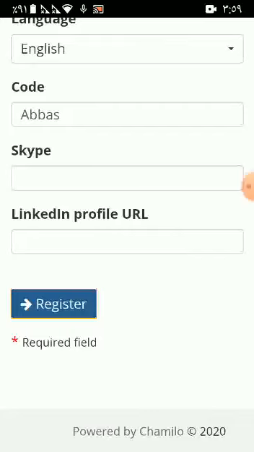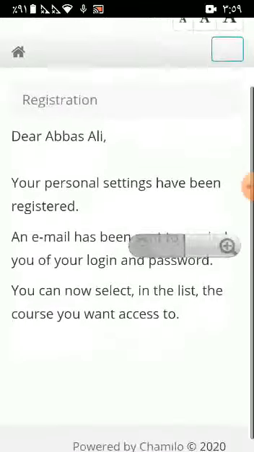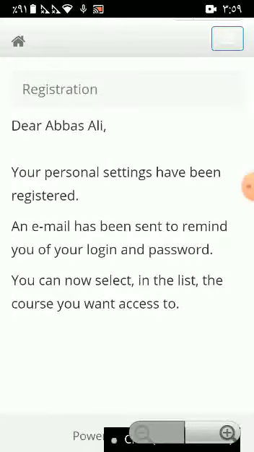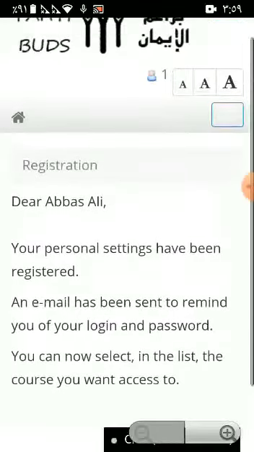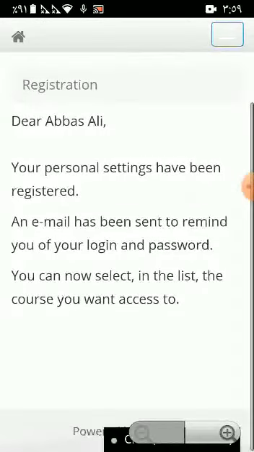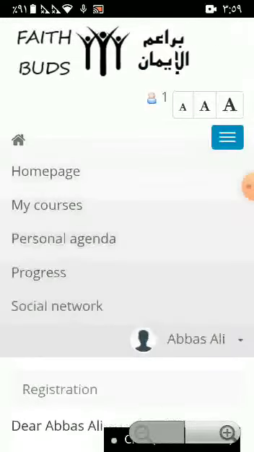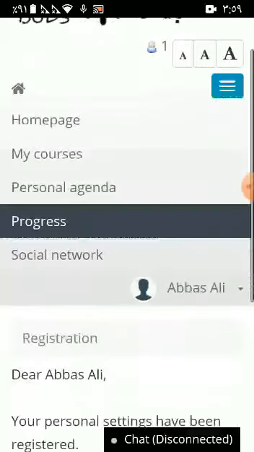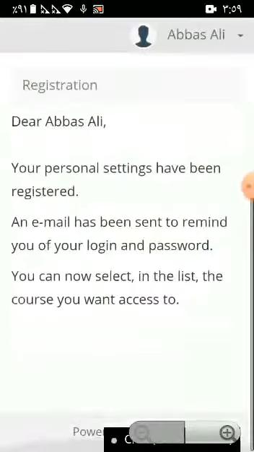After clicking register, the internet is slow here in Iraq. After clicking register, it says: dear Abbas Ali, your personal settings have been registered. Okay, we are registered now. So now we can go to the courses and choose any course. My courses, homepage, personal agenda, progress, social network, and so on.